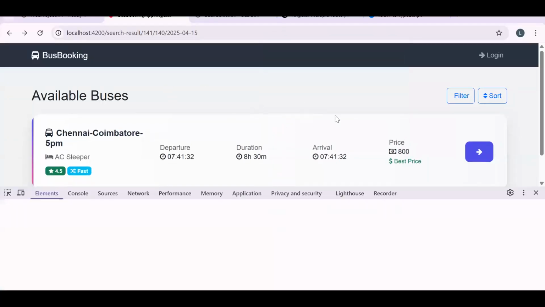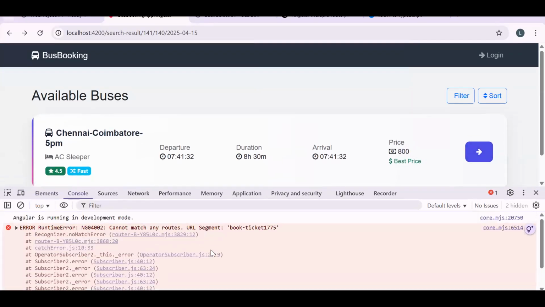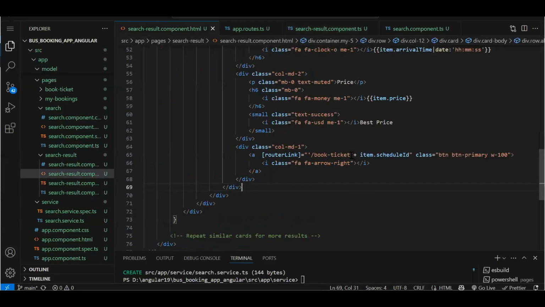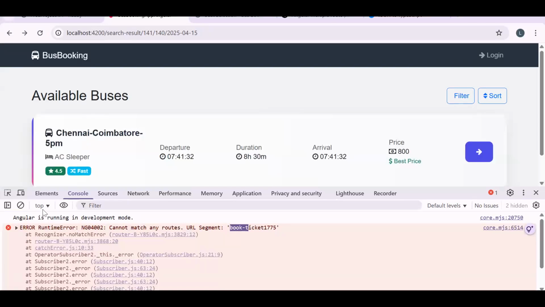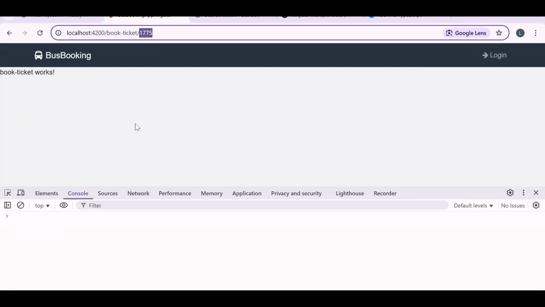So currently we are over here. Once I click, I'm opening the console just to check if we have any error. Yeah, we got an error. What is it saying? Okay, see what we missed. We missed the slash. After this also a slash should be there. Now let's try. If I click, we are able to navigate with the specific ID, whatever schedule ID we have, which bus I have opened.